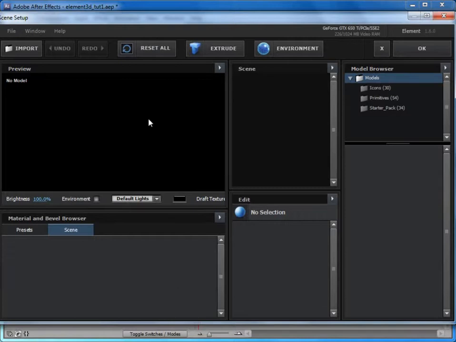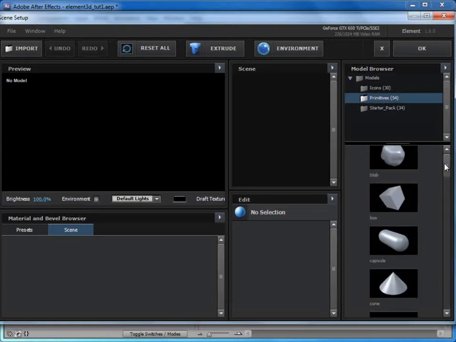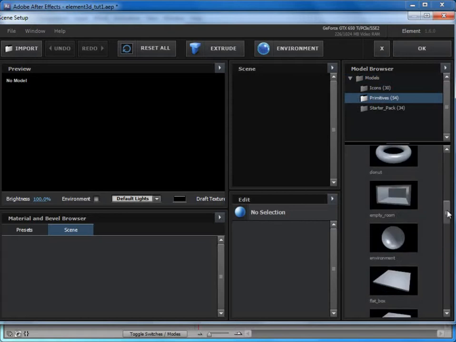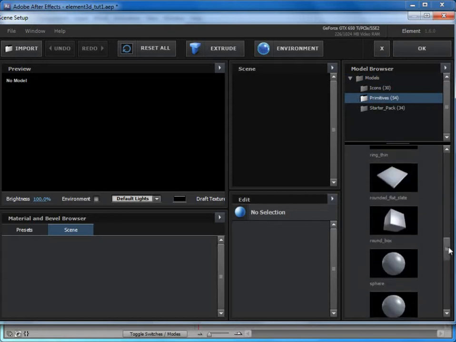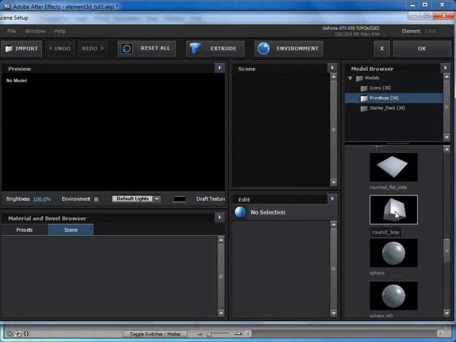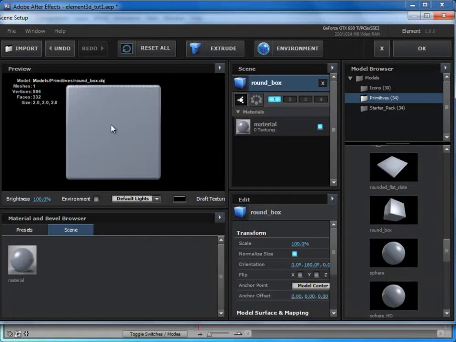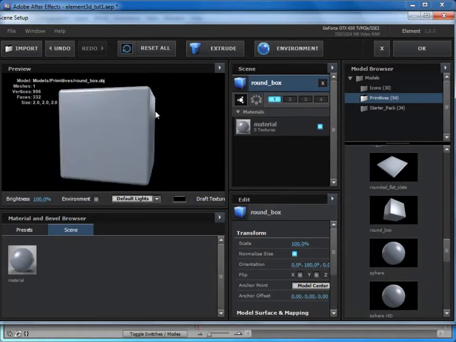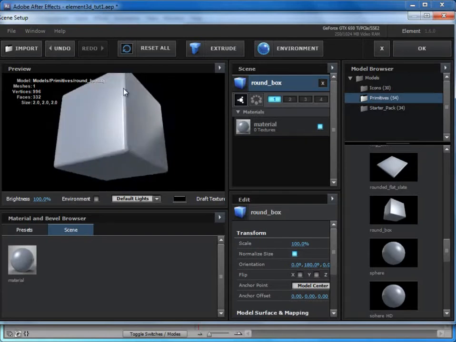Now what we need to do is load the models. So we have got some models here. Let's go and load the ones that are primitives. So here I'm going to load the one that says round box. Just click it once. It will appear here and it tells you the faces, vertices, meshes, and all the description is here. And you can also rotate it and look around.